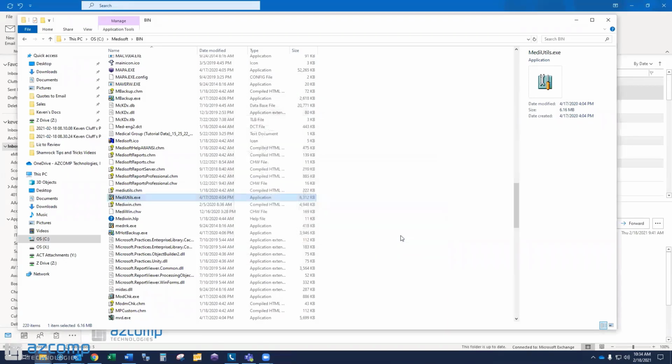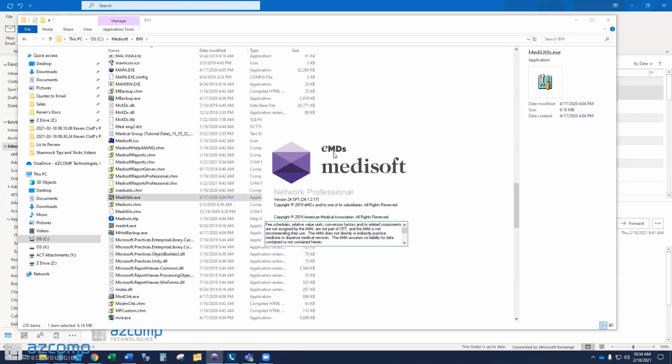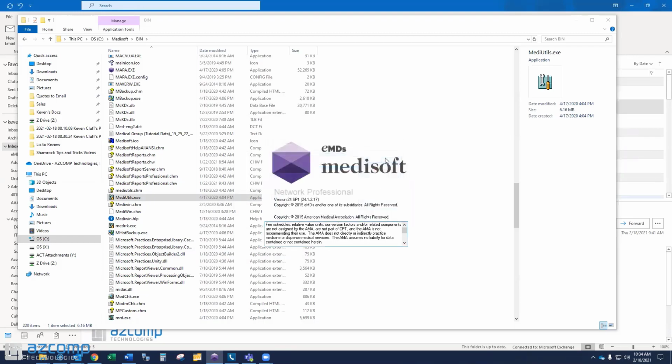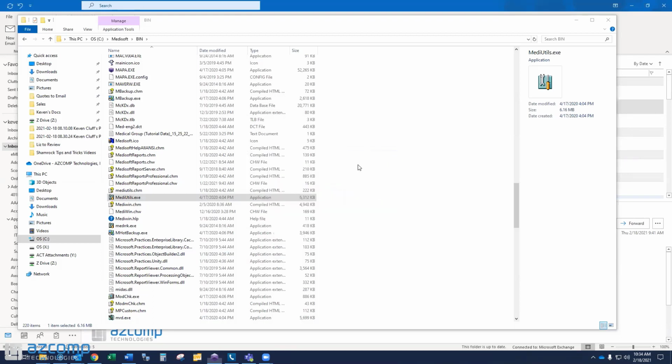I'm going to close out of this. I'm going to log back into Medisoft here, and let's see what we've got. I'm going to log into the new client's data set. Remember, this is the one that was blank. So let's log into there, and it's already asking me for a password, which I didn't have before. So let me log in. That's a good sign.